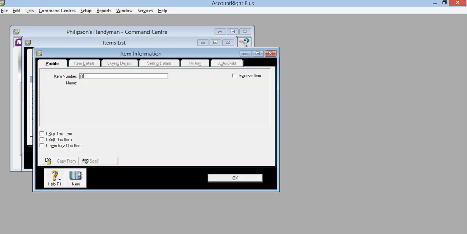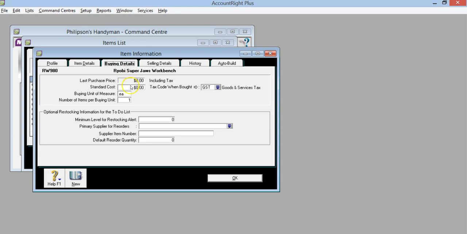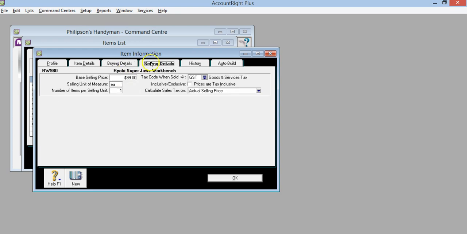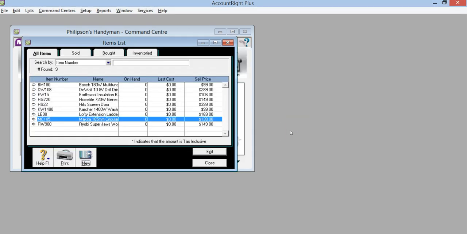And RW980, Ryobi Super Jaws workbench. The cost is 100 and we sell for 149. And okay, ignore the spell checker.